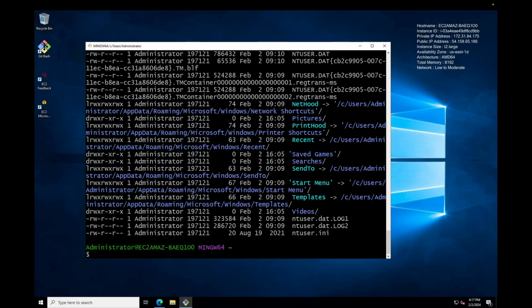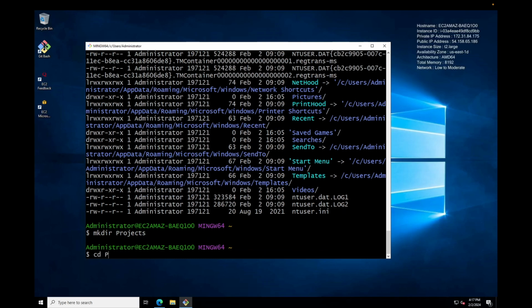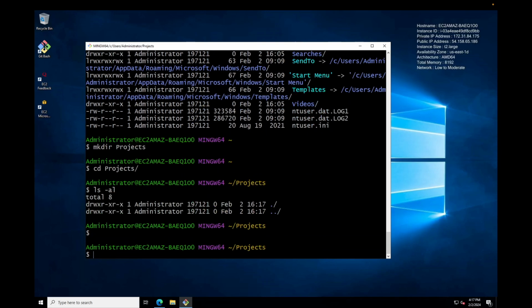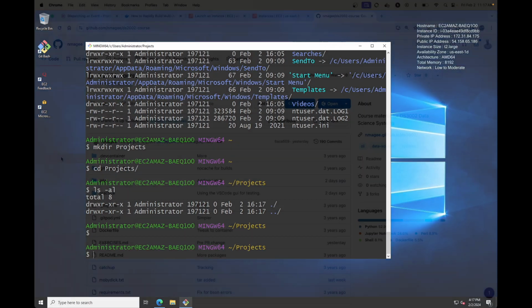So now we're in a directory. Let's make a directory for projects. Let's cd into projects, and now we have a nice clean directory. Now hang on, let me get a Git repository link and we'll be right back.